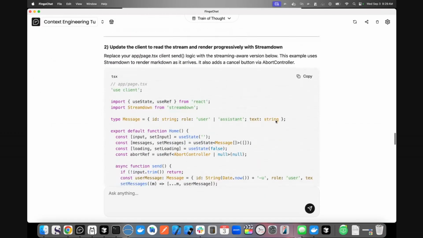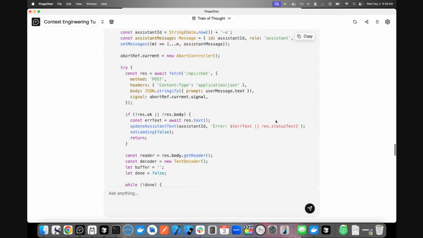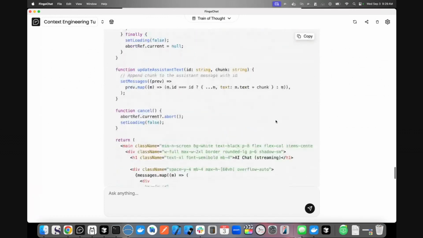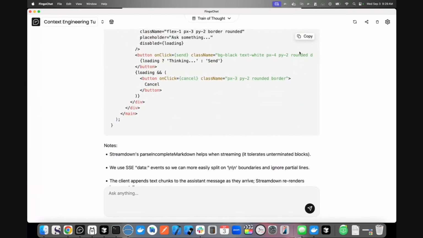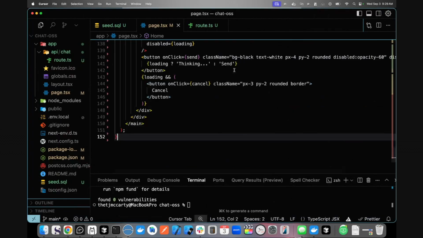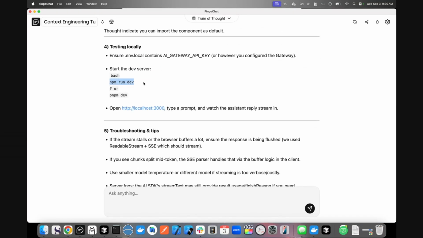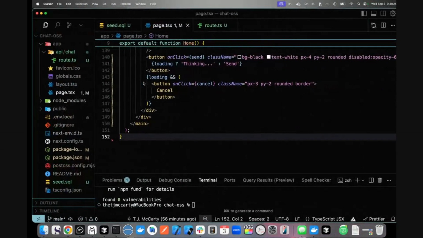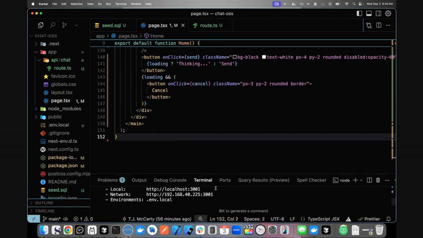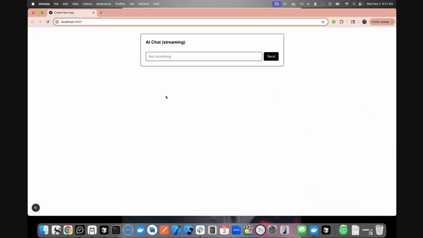All right. Next, it says update the page. I'm just going to review it to make sure it didn't delete anything. It looks like it didn't. I'll go ahead and copy that. I'll paste that here. All right. And it says it should be ready to test. So I'm going to go ahead and test this out and see if it works. All right. It says to go to localhost 3001. All right. So here is the app that it created.